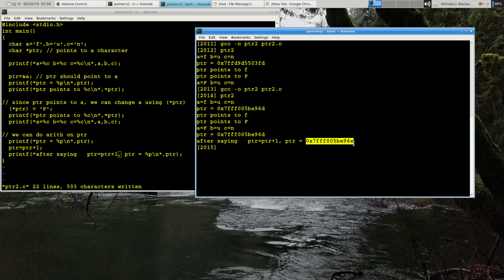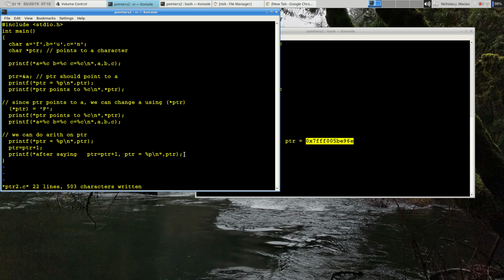Okay, so pointer is kind of like an integer, even though we've said it's a pointer to a character. It's a number. It's a big number. It's actually a 64-bit number, so it's like a long integer. But we can do arithmetic on it. We added 1 to it, and it came out to be equal to the previous value plus 1 more. But now, let's see what our pointer points to.